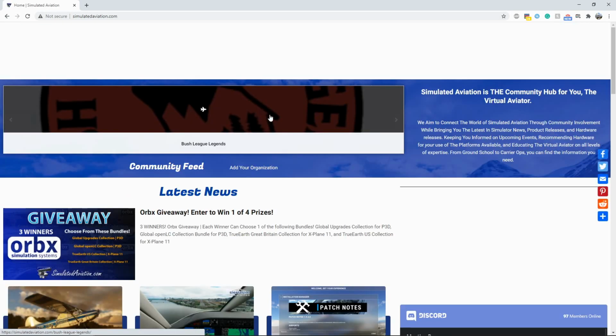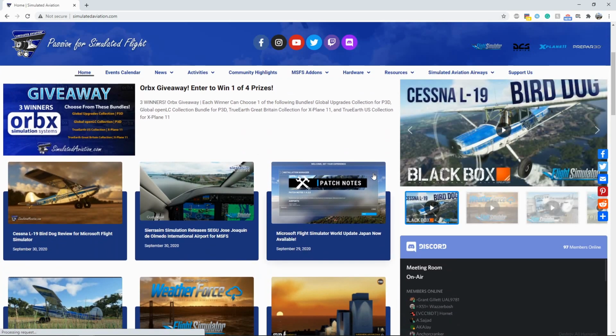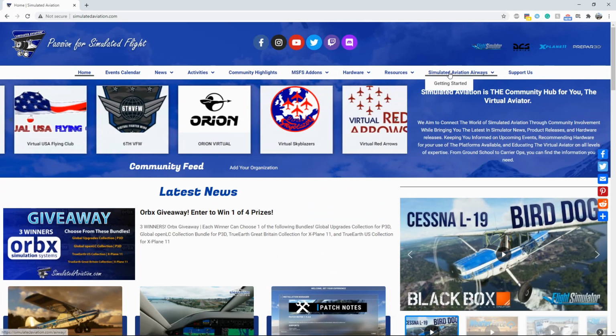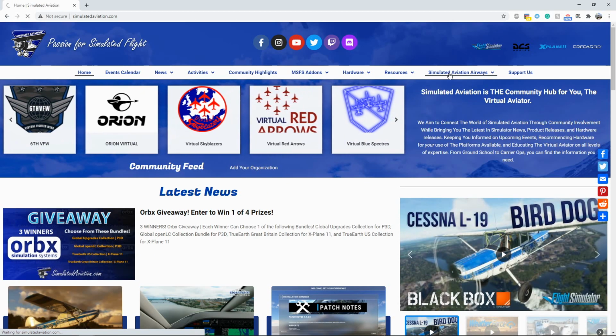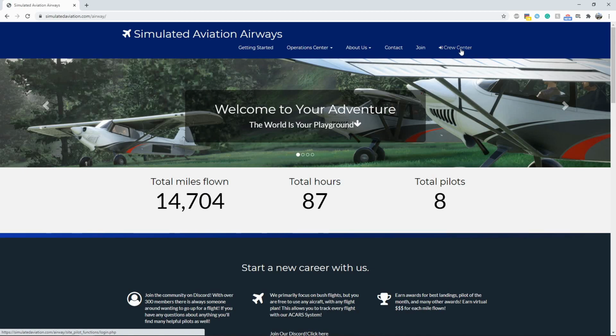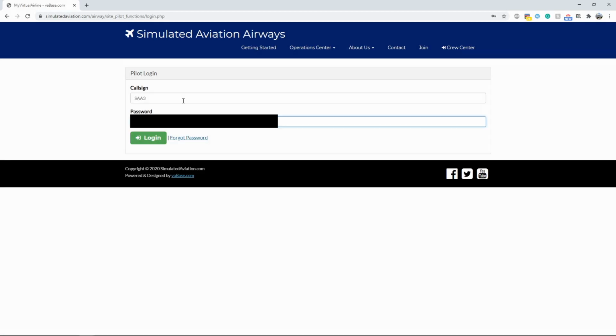While you wait to be accepted, you may find browsing the Airways site or reading some of the articles on our main site as beneficial. Once you are accepted, you will be provided an SAA or Simulated Aviation Airways number, which you will enter in the pilot login screen with your password by clicking on the Crew Center in the top right corner. If you can't remember your SAA number, you can find it listed on the roster page under Operations Center.